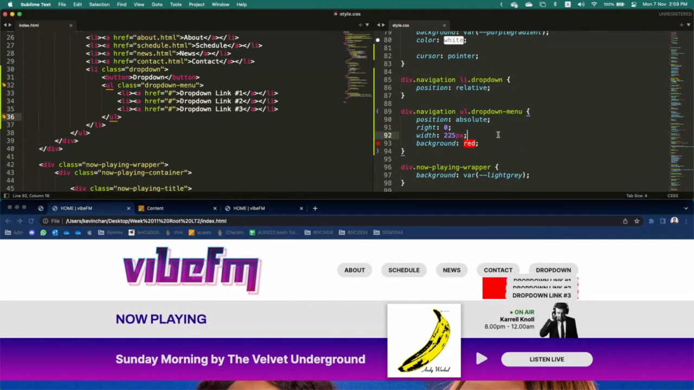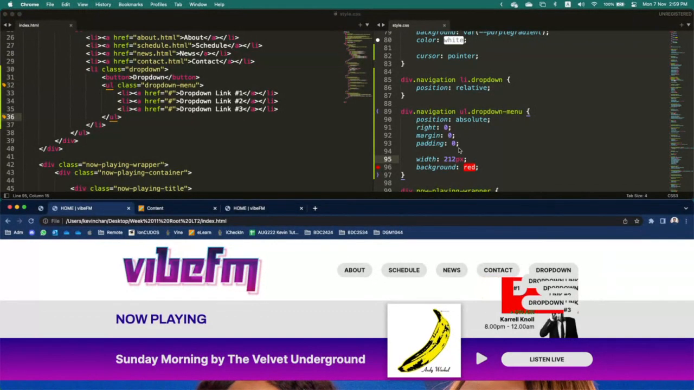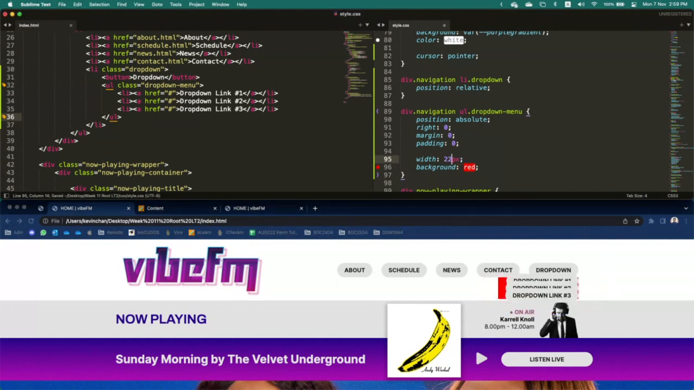Another thing you should know about UL is by default they have padding and margin. So I'll remove the padding and margin first. Then only I set the width. And I say like this.